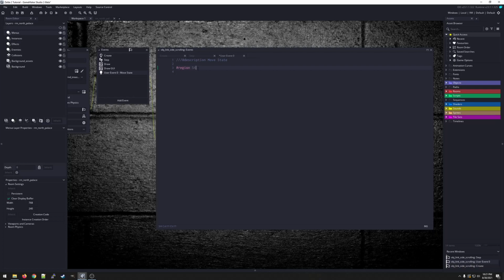Pound region states, region, and a little copy paste, 2, 3, 4, and 5. You're going to be states, acceleration, speed fractions, collisions and movement. And last but not least, animation. These are our basic sort of state actions.